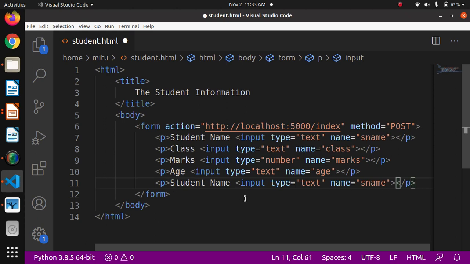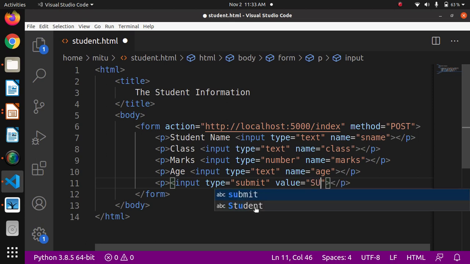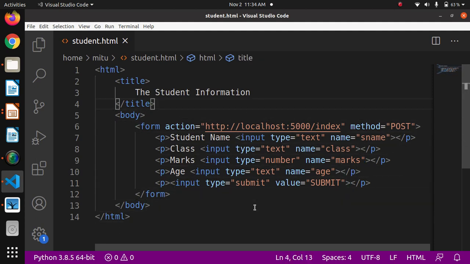And finally, we'll have a submit button. Don't give any name to it. Input type will be submit. When you click on that button, we'll go there. We'll not assign any name, but we'll assign a value to it. The value is submit. Fine. So our HTML code is completed.